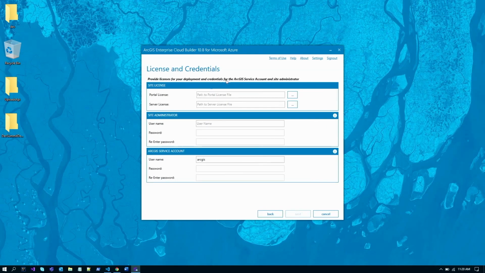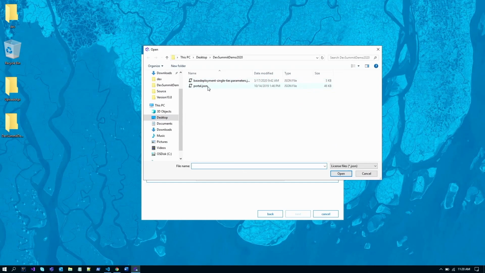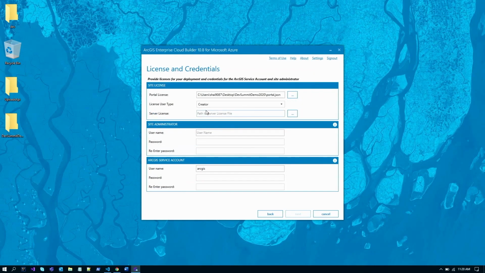As part of the deployment, you will be asked to provide your license and credentials. In this, the portal license I've already downloaded to my local machine and will browse out to now. You also need to choose the license user type available in your license file. For the purposes of this demo, I will use the creator license type.